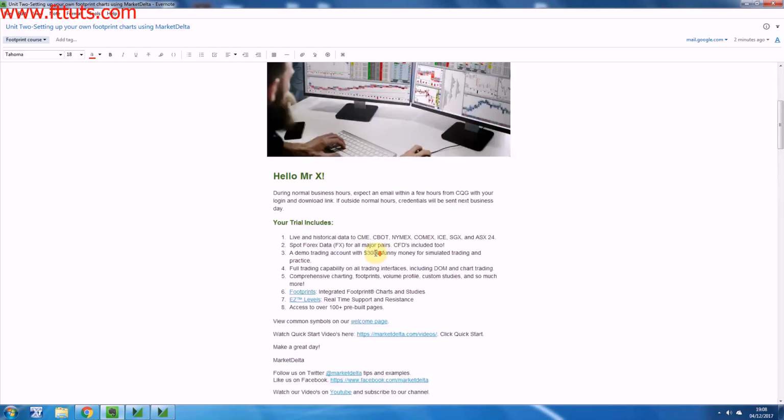Hello, Mr. X. This is what the trial includes. So just a few things. Obviously, in terms of data, you will get data for the CME, CBOT, NYMEX, COMEX, ICE, SGX, and ASX. So, just briefly, if that sounds very confusing, CME will have most of your currencies, as well as your mini S&P. Your CBOT will have obviously your US bonds. Your NYMEX will be your oil, your COMEX your gold, your ICE also your Brent, as well as your ASX, some of your Australian products.